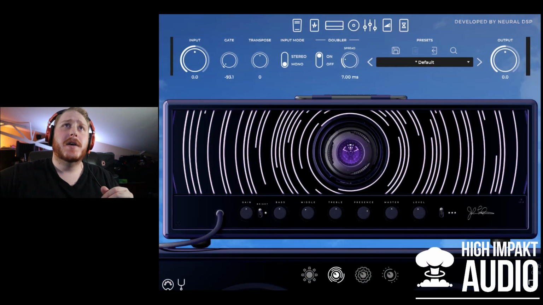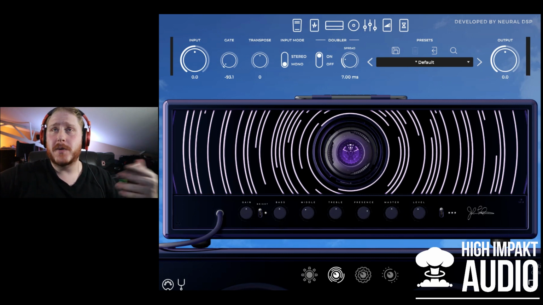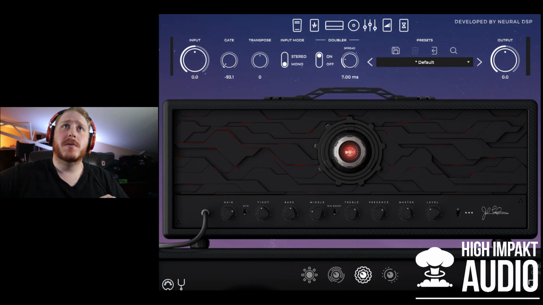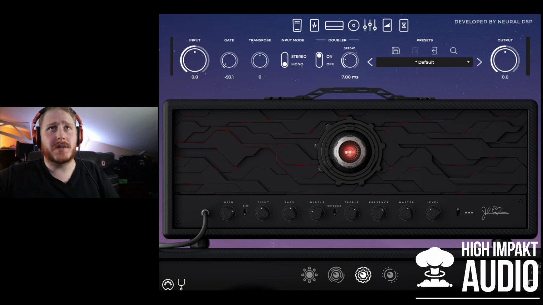And then the clean will have a gain switch like the last two amplifiers, but there's also a bright switch on that as well. And then the rhythm channel has gain, bite, and tight. And I think bite is kind of like a boost. Let's give it a shot.